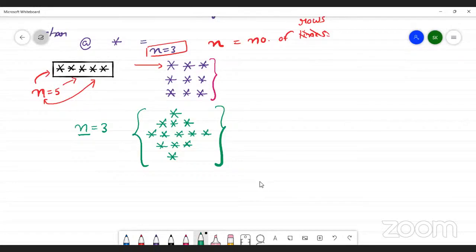5 rows, 5 columns, agreed. But Shekhar, the question is, how will you establish the connection between this n and these 5 rows and 5 columns?